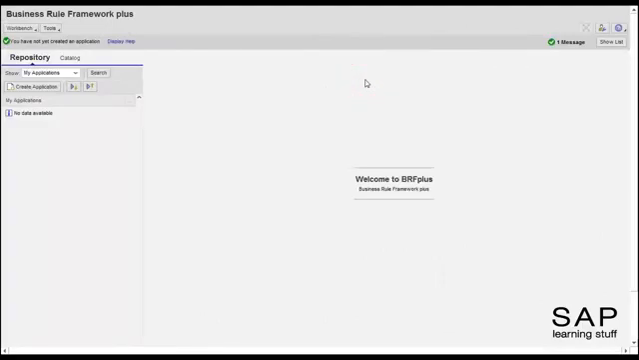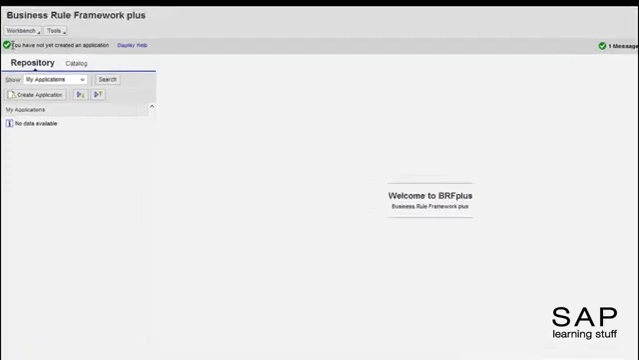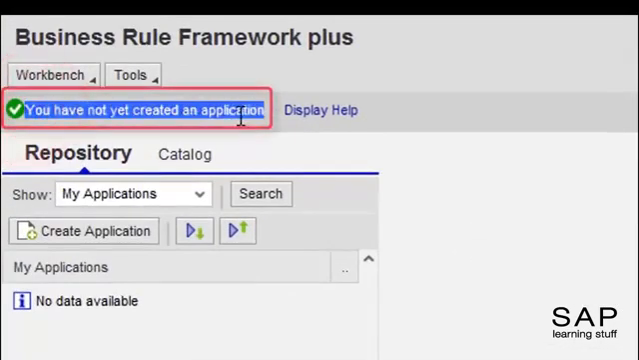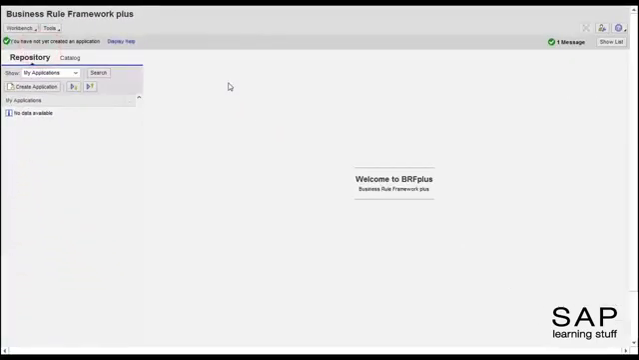We are finally here, the screen of BRFplus. As I said before, when you enter a clean slate BRF, you must create an application to get started. And so, we have at the top a message reminding us that we haven't created an application yet. But before we create an application, let me explain to you about the different parts of the screen.